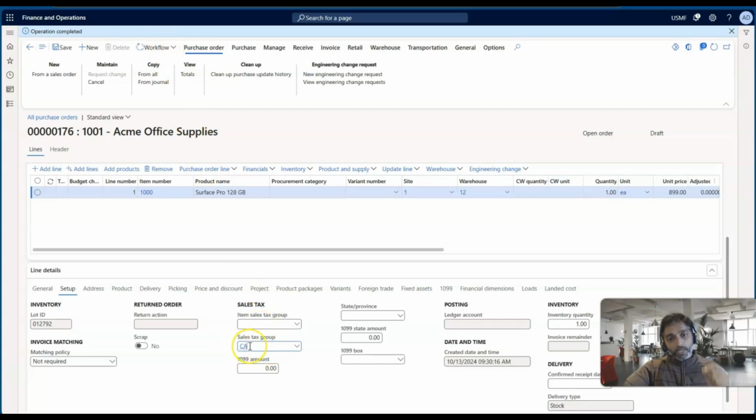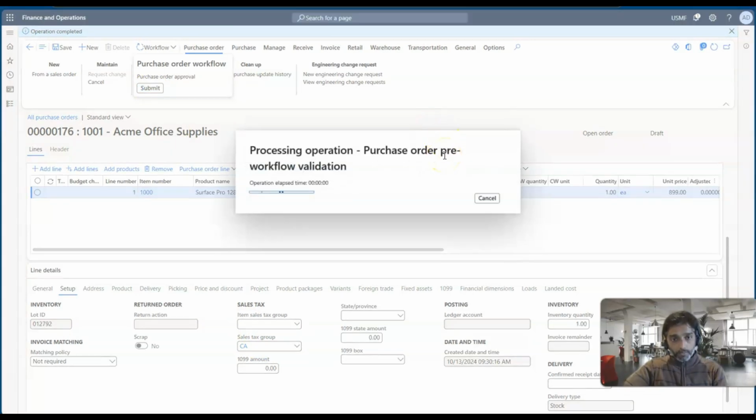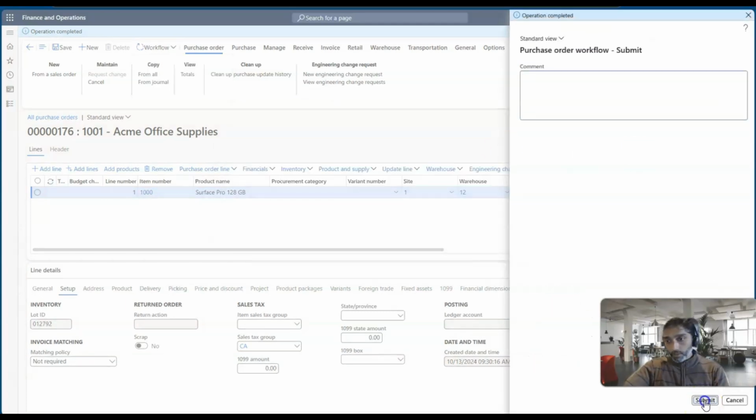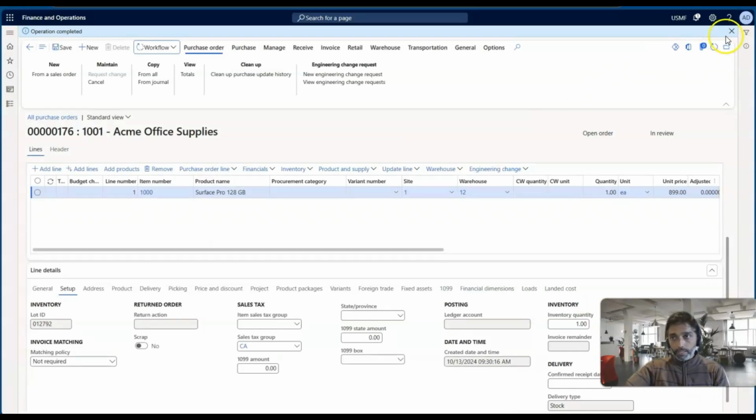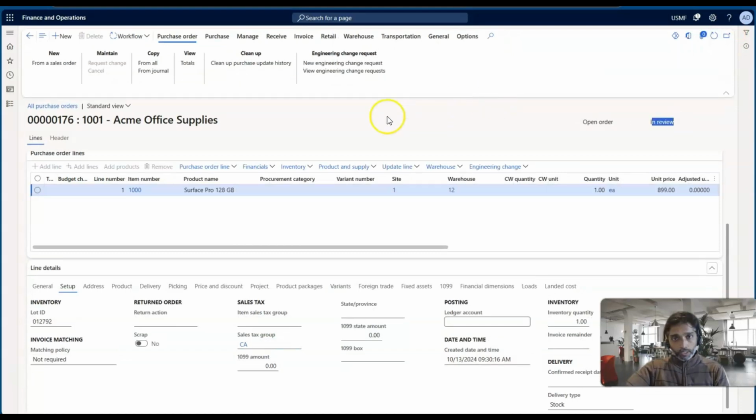But I don't want my manager to view this and approve this, right? The manager has already given me a go ahead that if I make any changes to the sales tax group, I just don't want to submit it again for the reapproval. So let me submit this. Once I submit it, this purchase order will be automatically approved. It will not go to the approval, reassign it, and then approve this. So now you can see the status is in review.